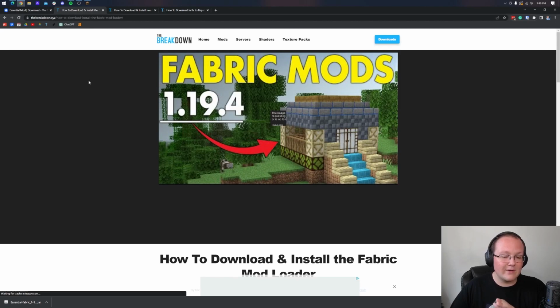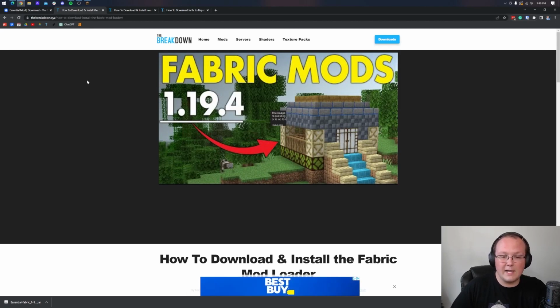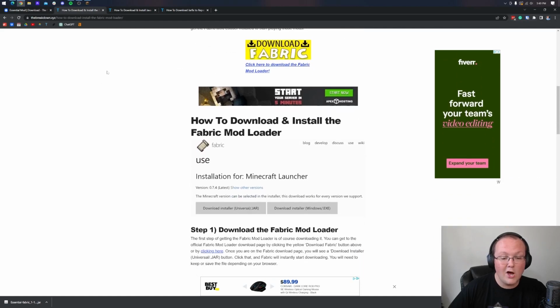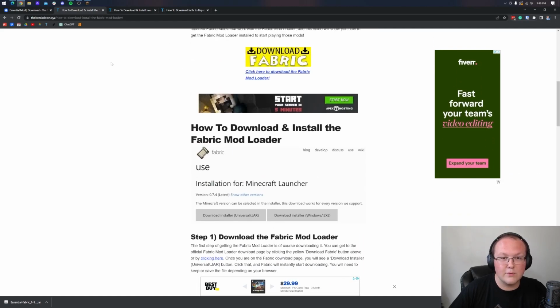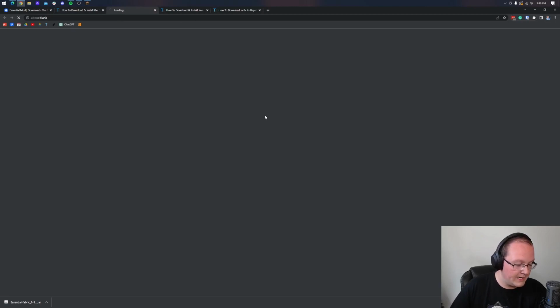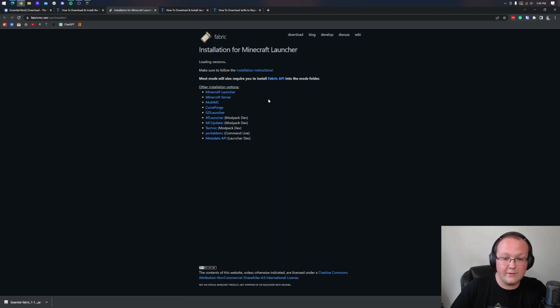From there, we want to download Fabric itself. Now, Fabric is the mod loader that basically allows Essential to work in Minecraft. You can find a link, of course, in the description to our super in-depth guide on how to get the Fabric mod loader. It goes through everything you need to know, but we're going to be going over pretty much everything in this video as well. So once you're here, click on the yellow Download Fabric button to be taken to Fabric's official download page.